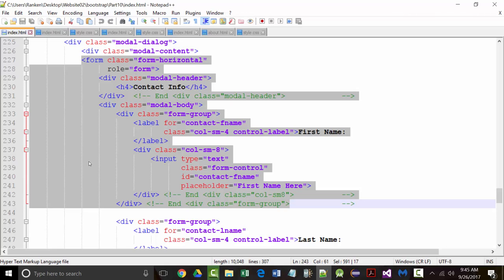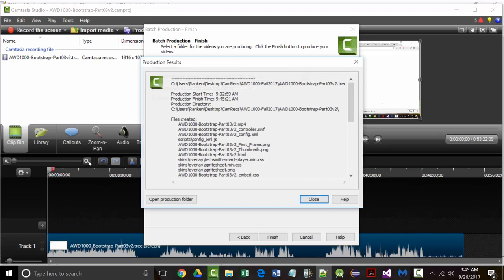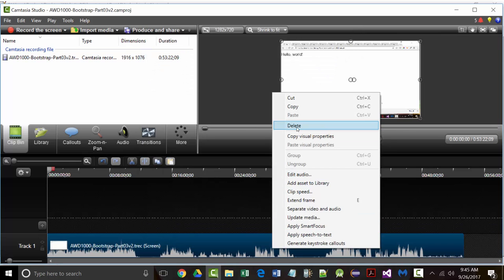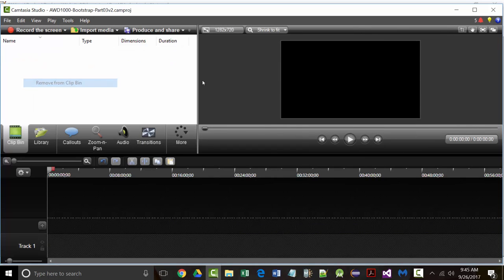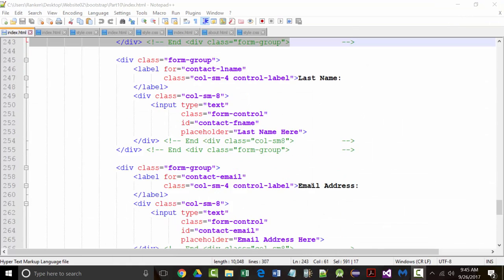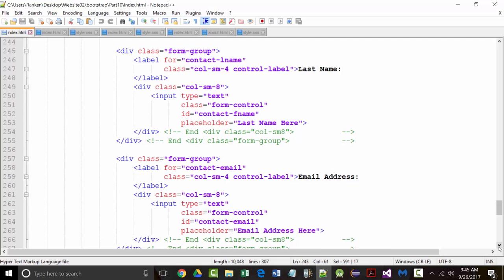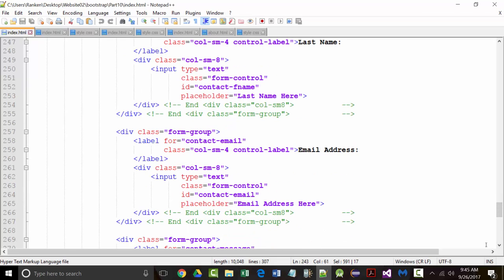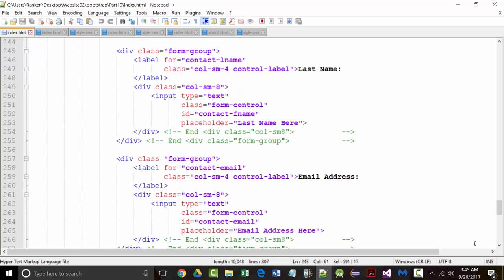Input doesn't have an ending tag? No, an input tag does not, even in HTML, an input tag does not have an ending tag. All right, so let me move this up to here. That's still not all of it.